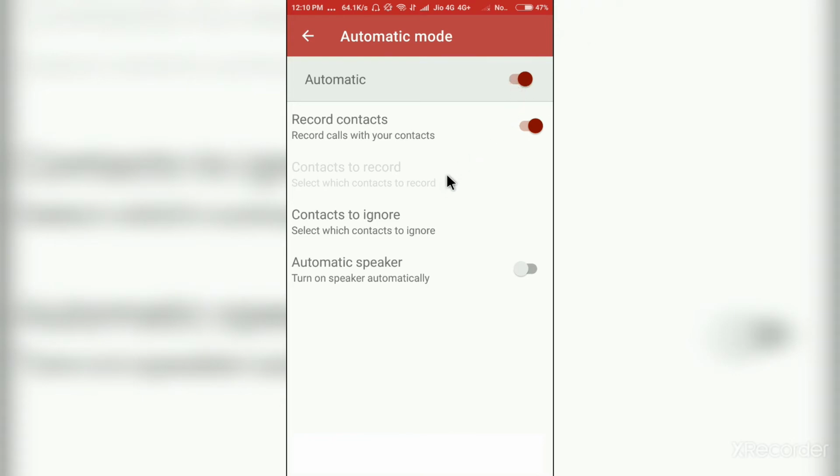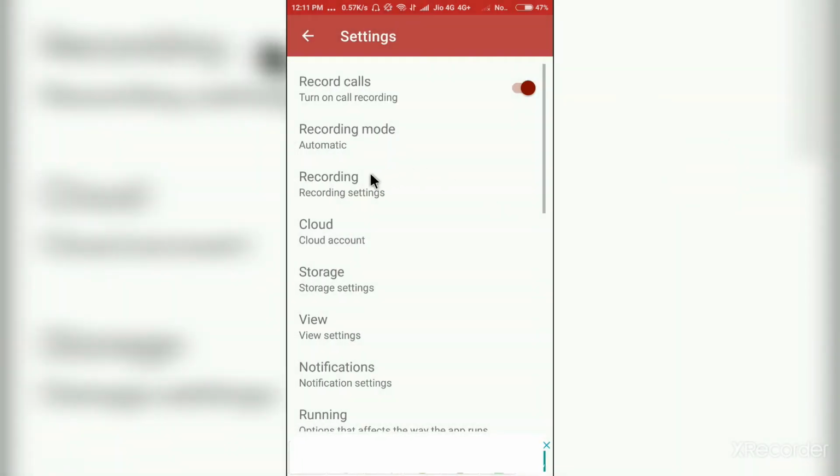Down below there are a few options, and here you can record calls with your contacts, or you can also select contacts which you want to ignore from the call recordings. So my suggestion is to select automatic mode of recording. You can also turn on speaker while recording a call from here. Now let's move back to the setting, and here the third option is recording setting.